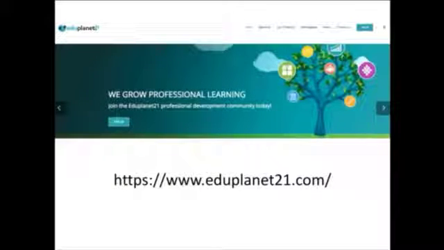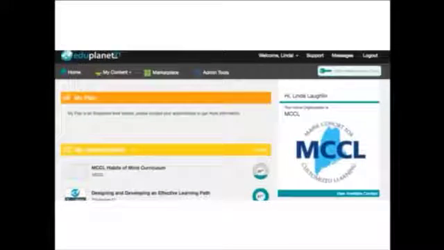Notice that the login and password at the bottom, or the login itself, is located here at the bottom. For those of you who are not using Empower, you can go directly using this link to the EduPlanet 21 platform. Once you have your login and password and you log in, you should see a screen that looks like this.